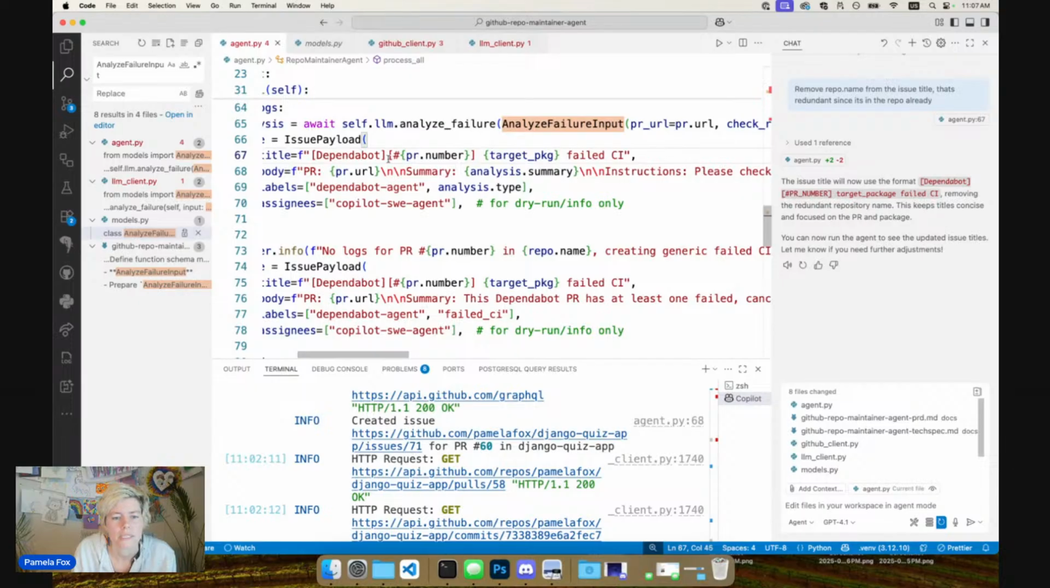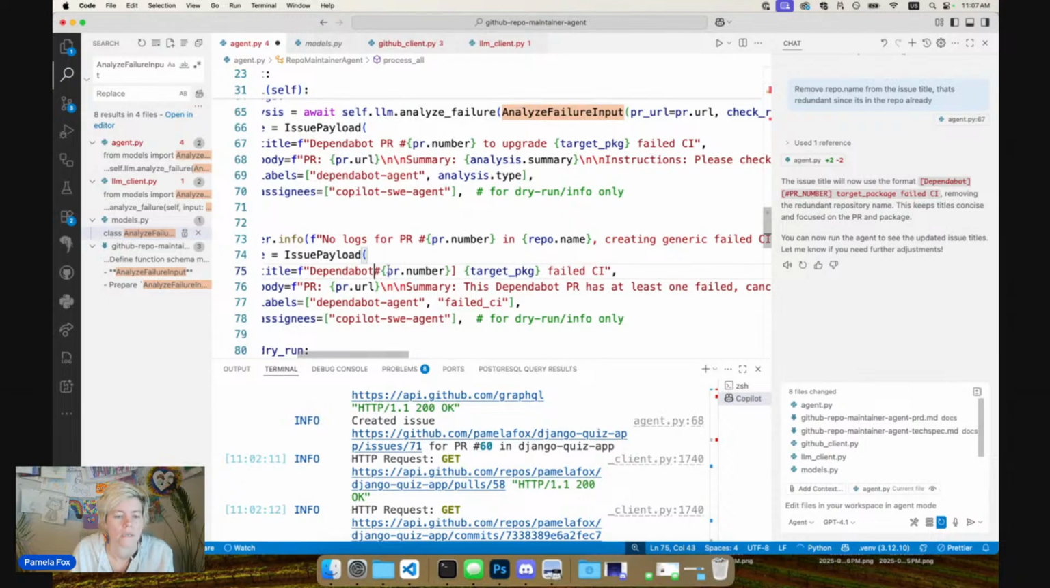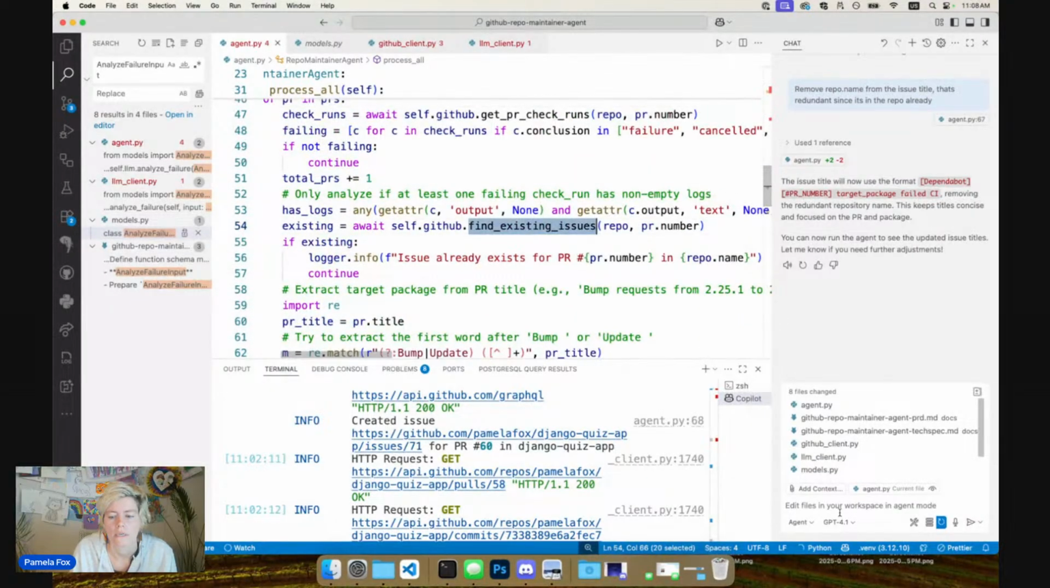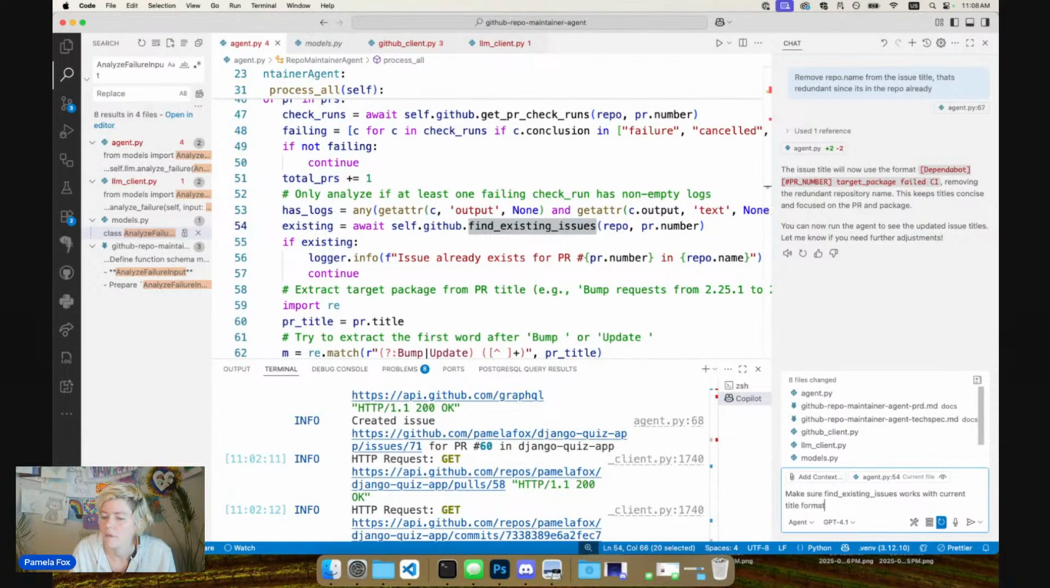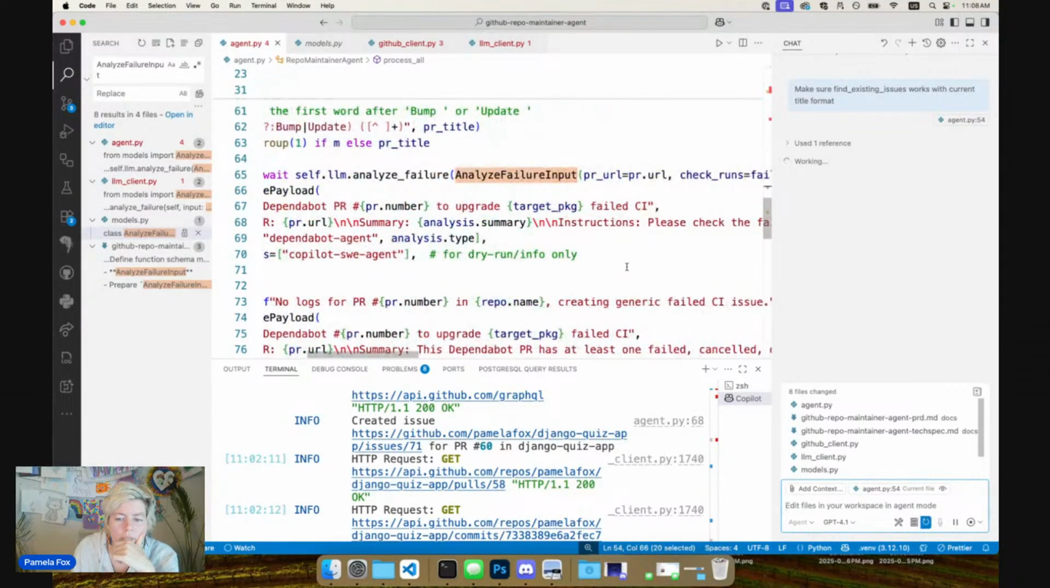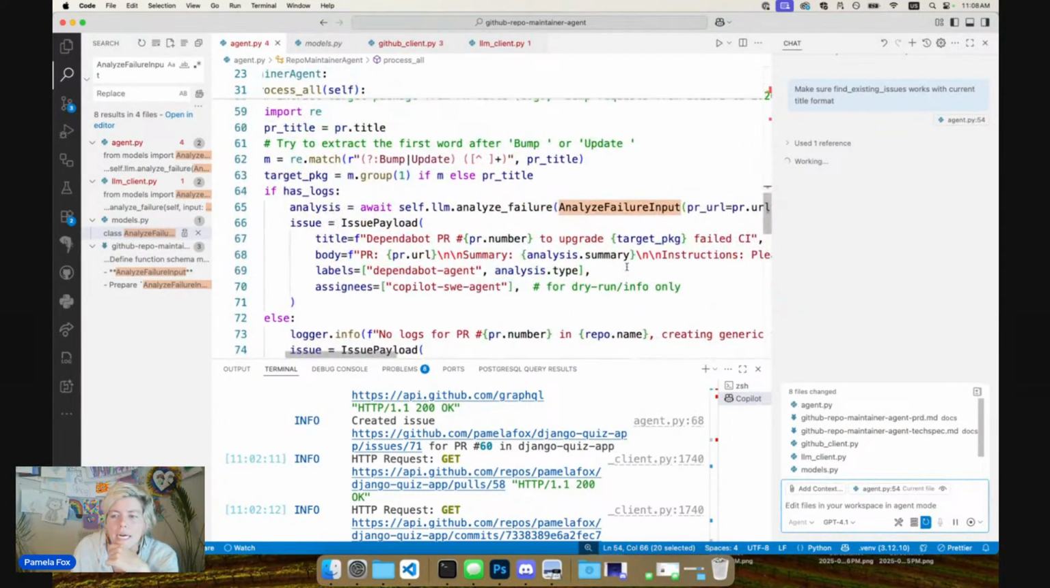So I'm just going to say PR. I'm going to say Dependabot PR to upgrade target package failed CI. All right, and then let me just make sure find existing issue works with current title format. Okay. Dependabot PR to upgrade failed CI. Okay. I like that.